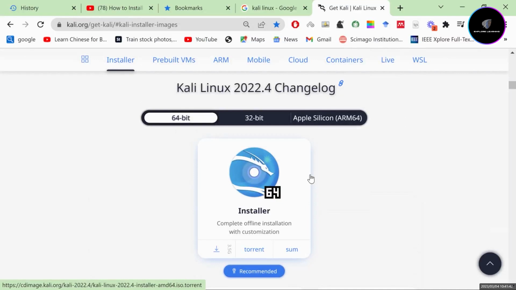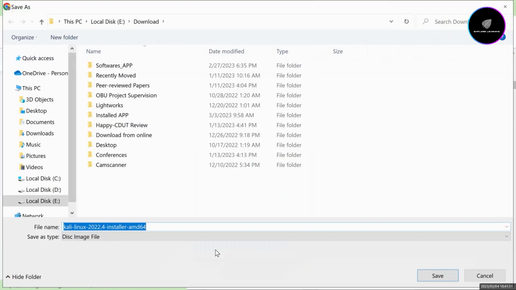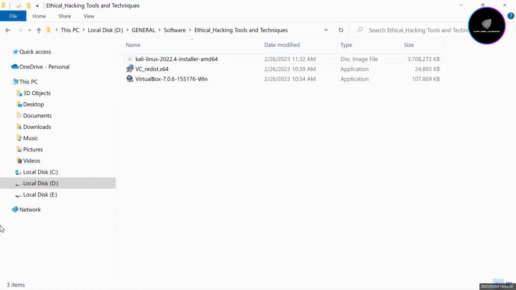You have it, the complete offline installation with customization. So all you just need to do, click on this download icon. Once you do that, the download begins. So you decide where you want to save this download. Now you can see I have the Kali Linux installer package downloaded, and then I also have my VirtualBox installer.